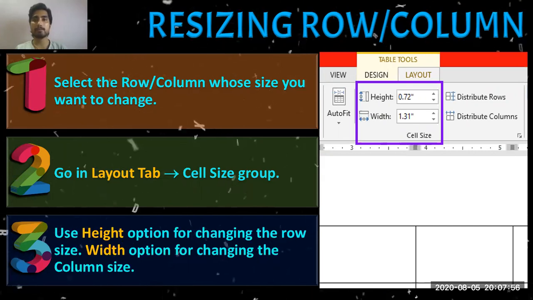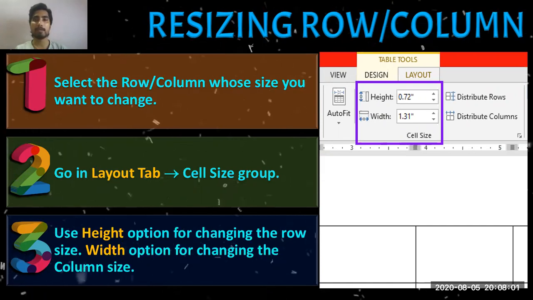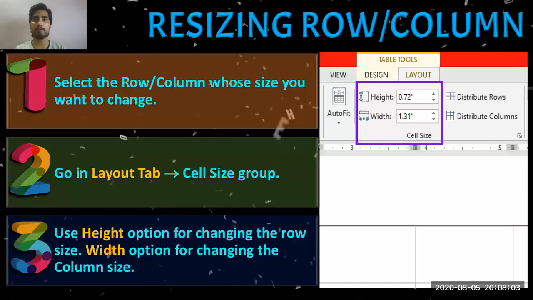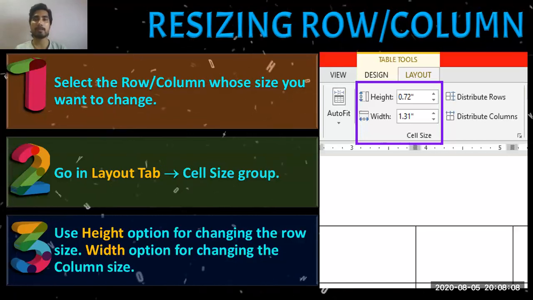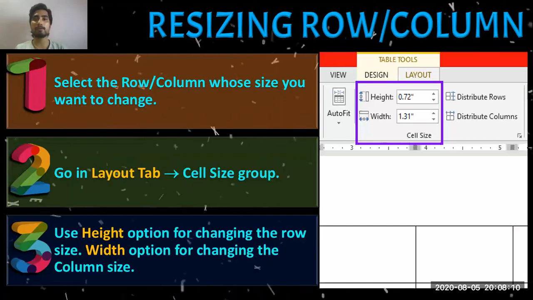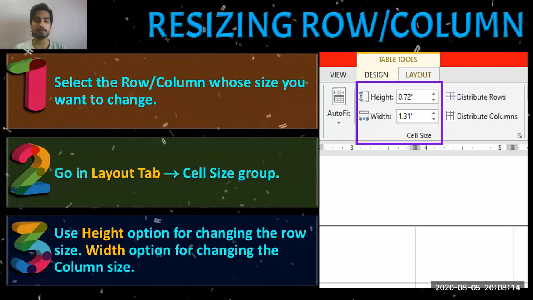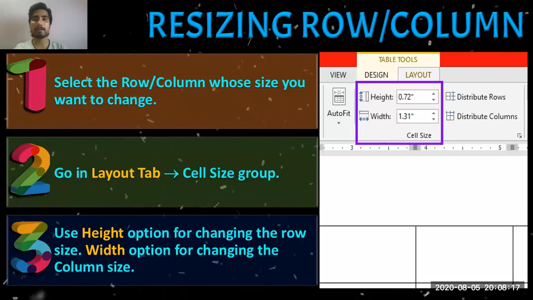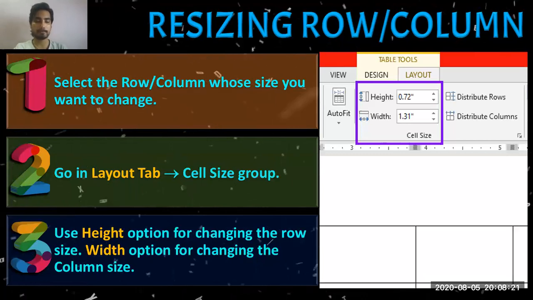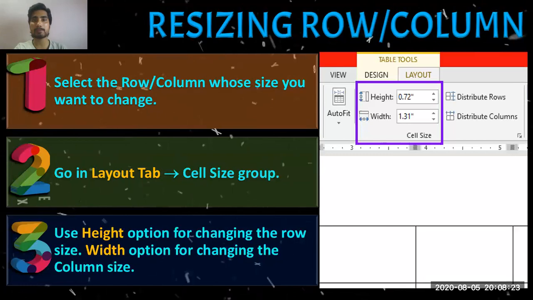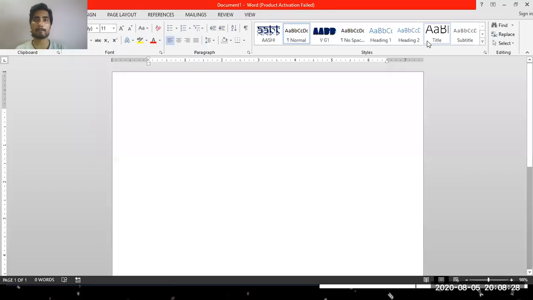After going in cell size group, you will see there are two different options available, height and width. If you are selecting height, then the height of the selected row and column will increase. And if you are selecting the width option, then the width of the selected row and column will increase. Mainly height is related with the row only and width is related with the column. So let's see this practically on MS Word application. So let's move on to MS Word.